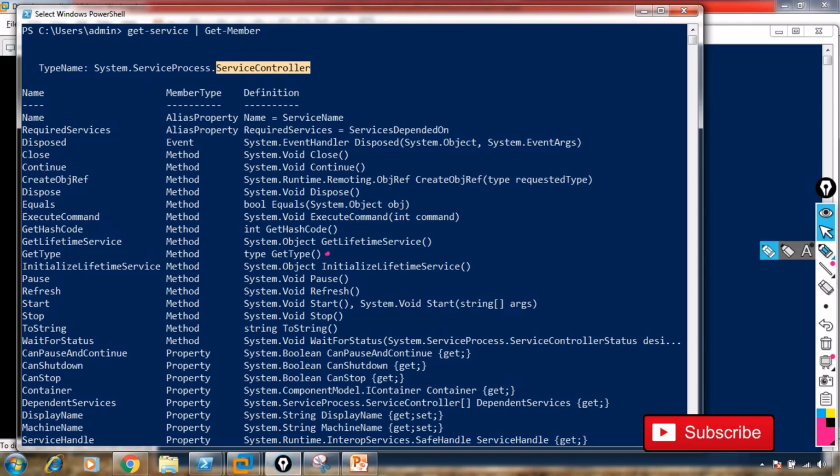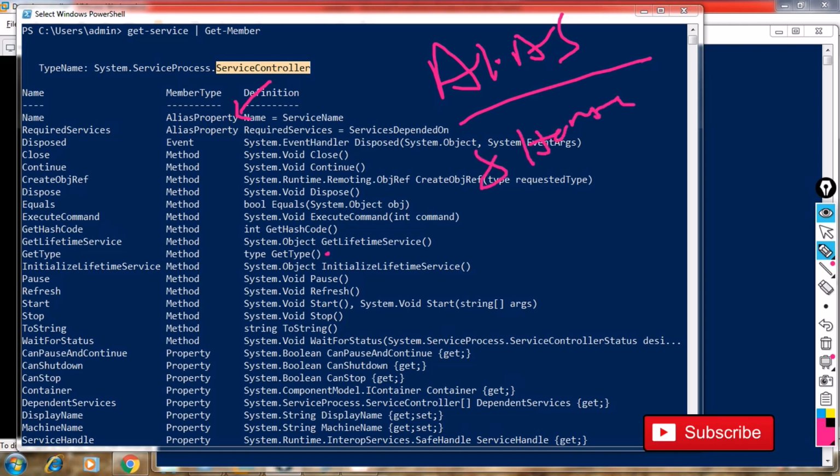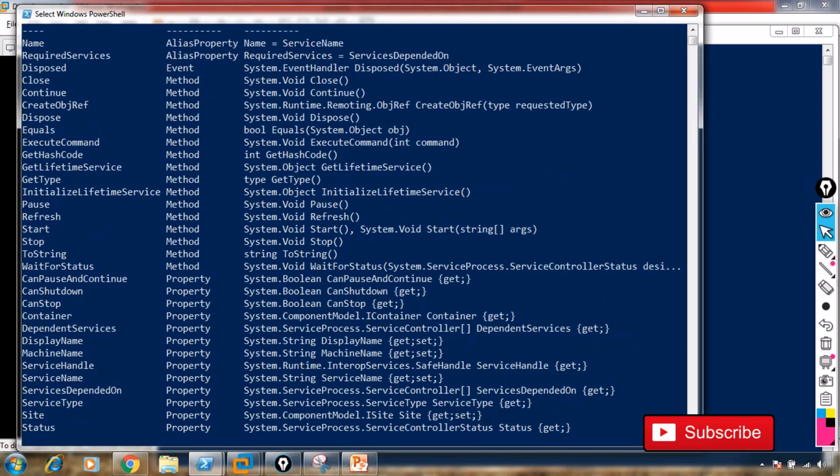Some of the important things that you need to remember. There is something called an alias property right here. We already talked about alias. Alias is a what? Alias is a shortcut, right? So here Name is a shortcut property which is created for ServiceName. The actual property is ServiceName. Probably I need to scroll a little bit down to see that information. Here we go.